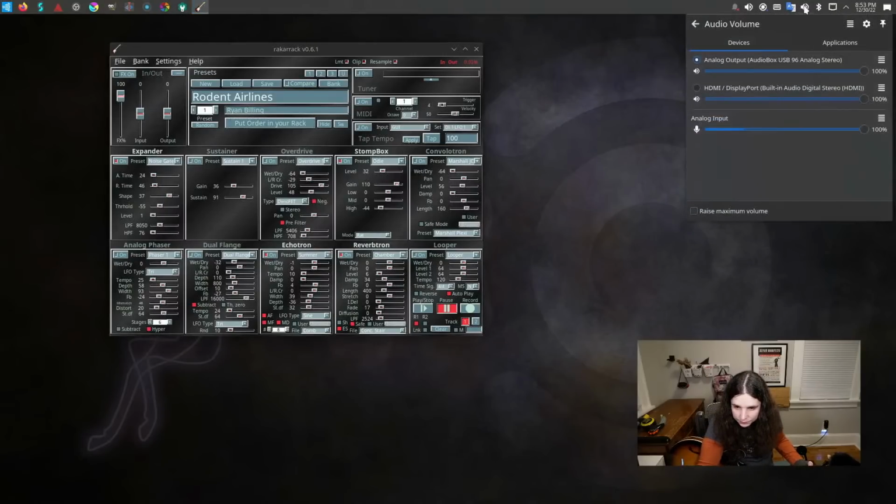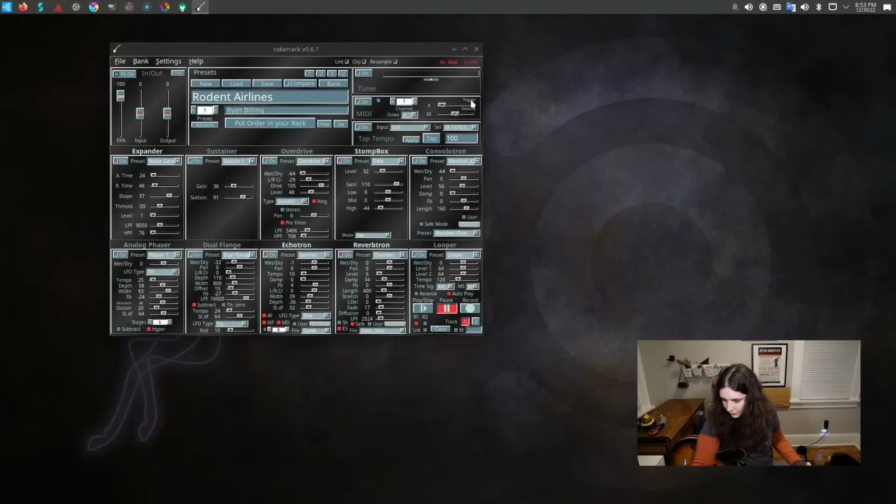Okay, so. I'm just seeing if the input is working. Okay, the input's picking up just the guitar. That's what we want. The output needs to go out to here so you can hear it. Okay, I think that's good. Now, how do we hear it?